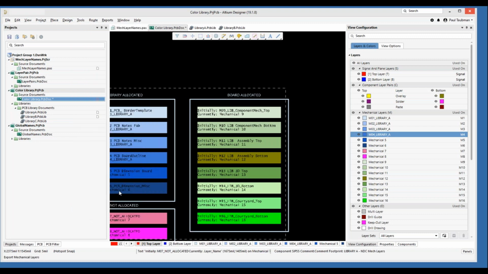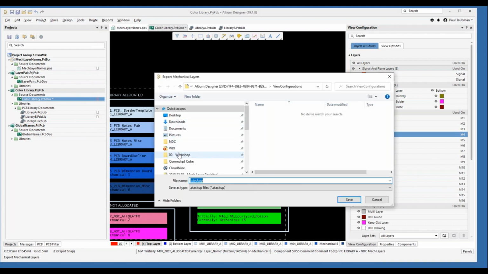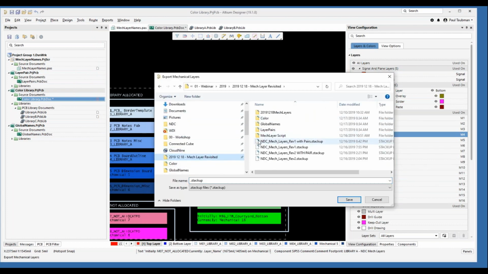So to export, I just have to right click here and let me jump over here to my, there we go. So we see where these are. And I've created a few of them. I'm going to be using them throughout the webinar here today. But they are a dot stack up. So that's where they're going to be saved here.